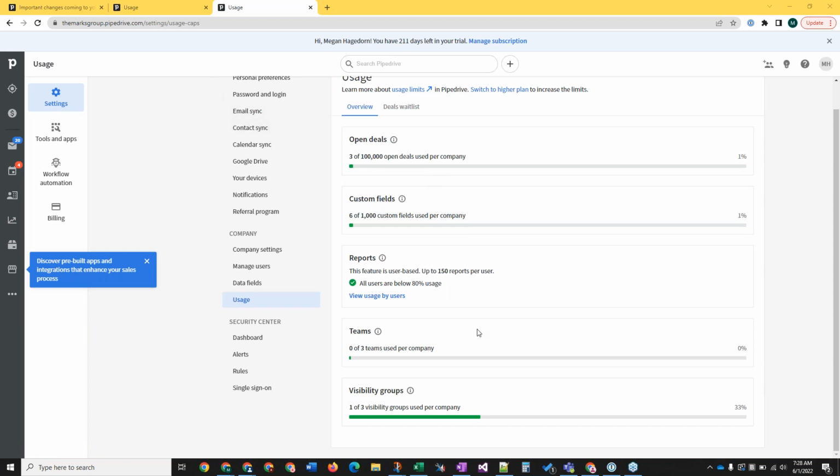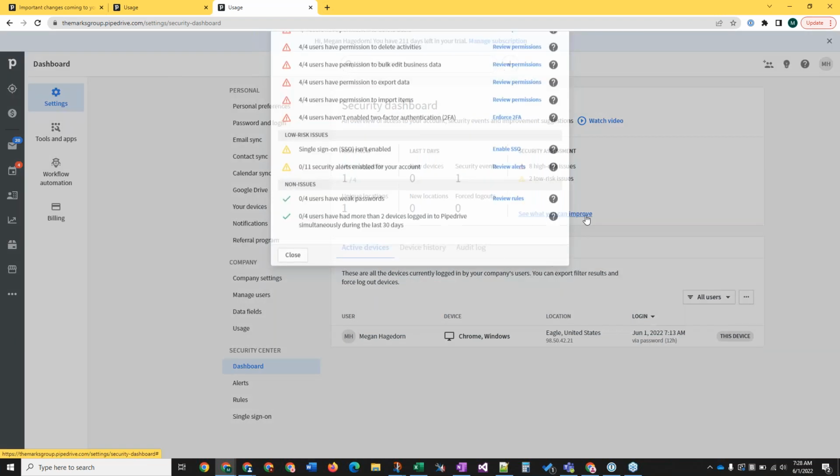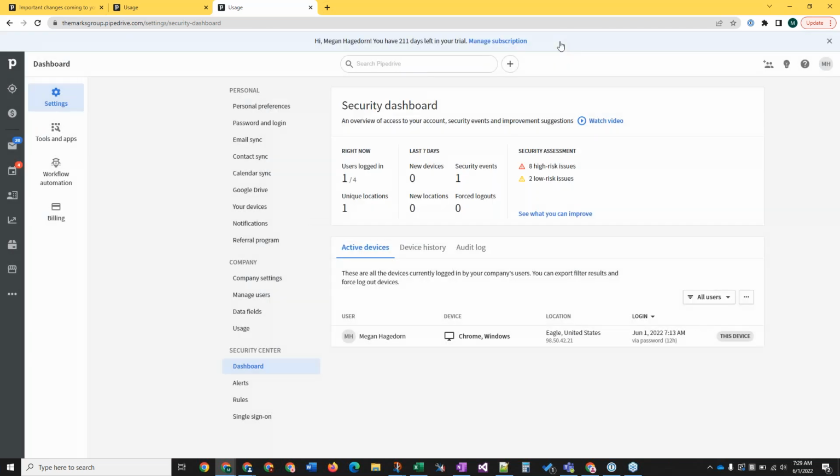All right, that just about covers it. So to sum up everything we talked about today. First, we talked about the security assessment. So if we go back in the back end under the security dashboard, not labeled great, there's this link to see what you can improve. It'll pop up the security assessment, suggestions, why it suggests that, and a quick little link to resolve it if you want.